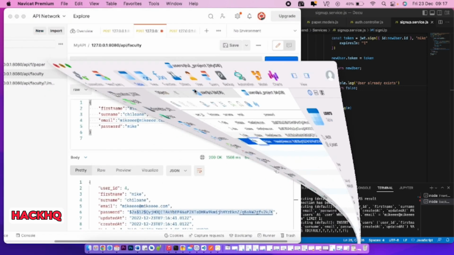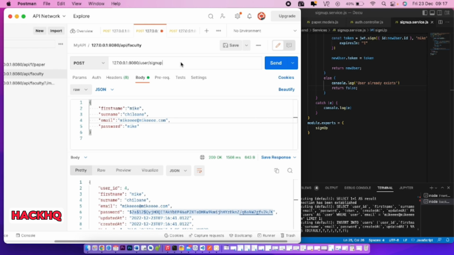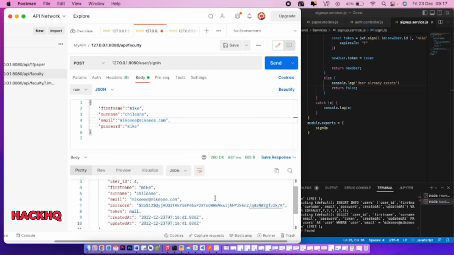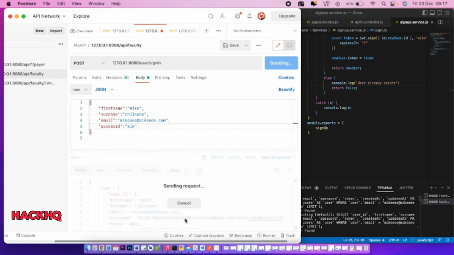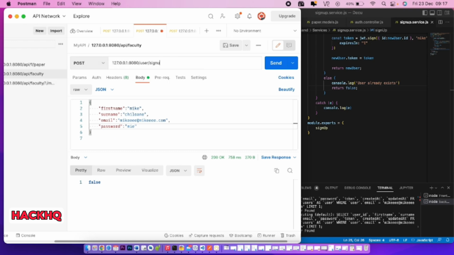Then the signing in functionality. It's also working, so it really lets me sign in. So let's just try making the password wrong. Nah, it doesn't let me in. Or let's just try signing up using the same account. Signing up. Nah, the user already exists.